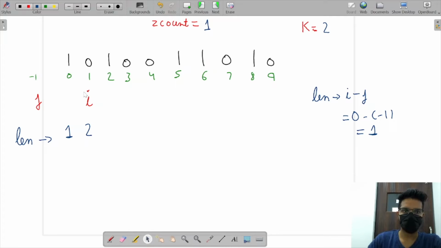Perfect. Now again we increase our I, it gets to the second index. It's a 1. We can simply include it, right? Our length will be 2 minus -1, that is 3. Again, we get to the third index and we get a 0. If we get a 0, we simply do nothing, just increase our 0 count.